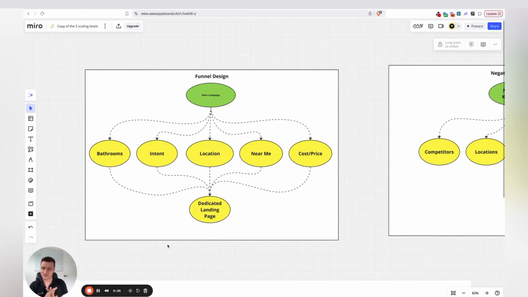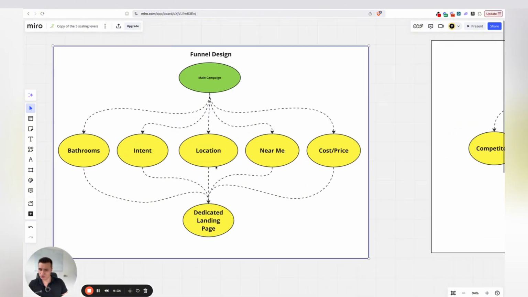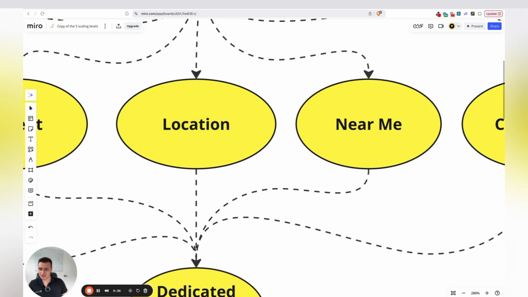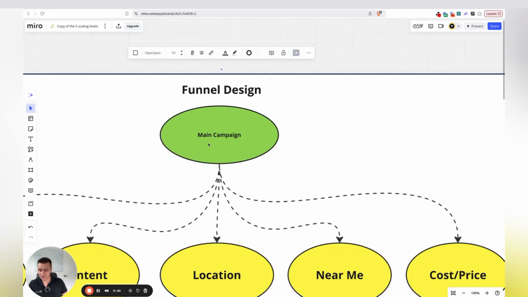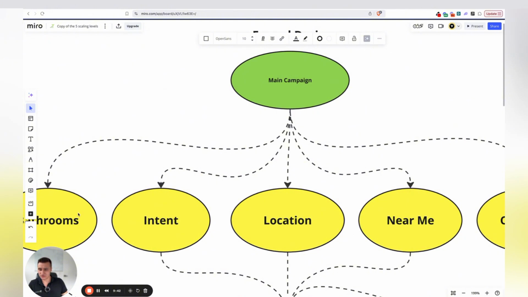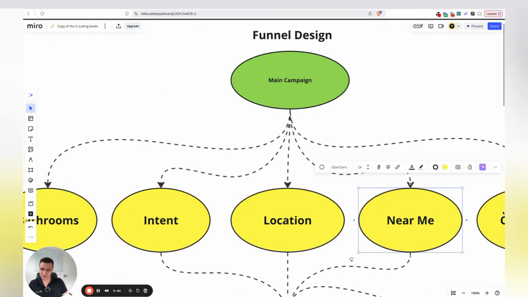Now, another thing to consider when you're running Google Ads for your bathroom renovation company is the actual design of it. So I've drawn this up to make it easy. And what you want to do is you've just got one campaign, and then you'll have several ad groups within the campaign.